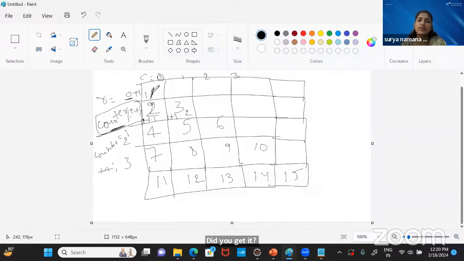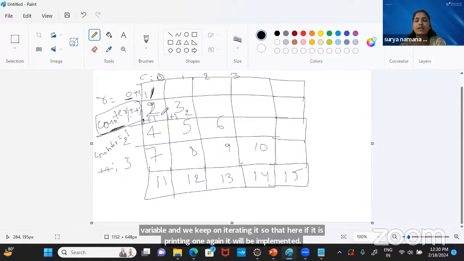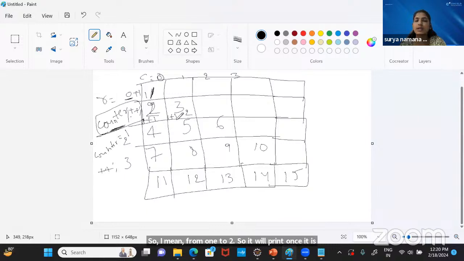So that here, if it is printing 1, it will be incremented from 1 to 2. So it will print. Once it is printing, again it has to print, so it will go on incrementing to 3. For that case, I took an extra variable. Okay.